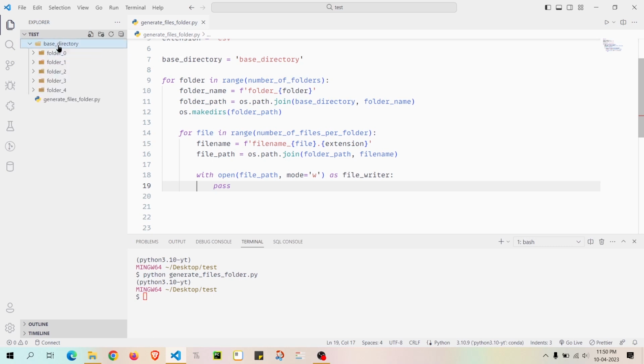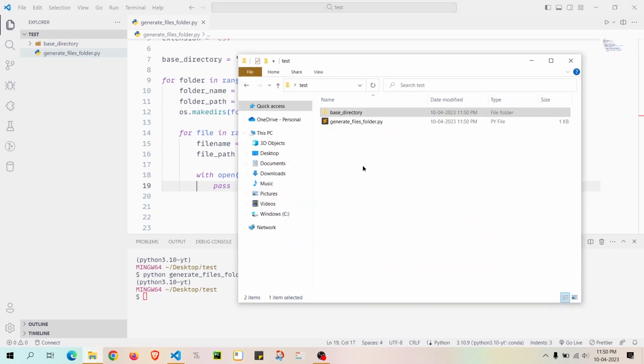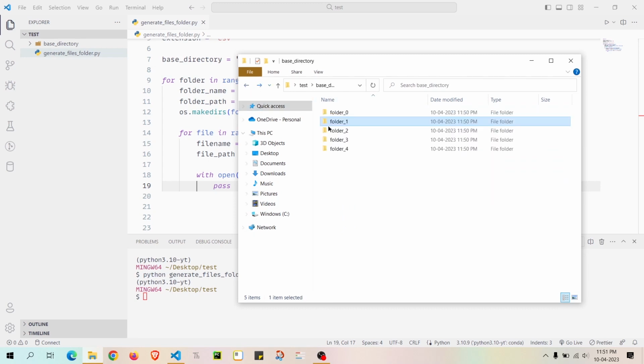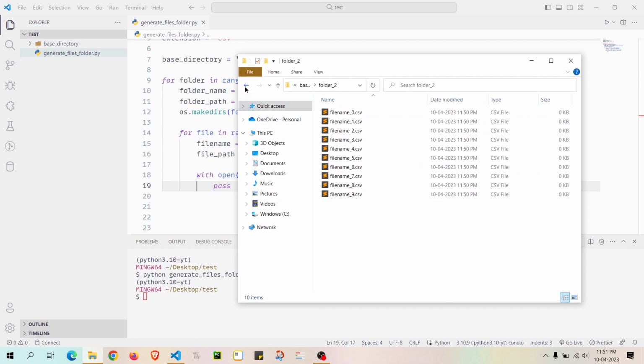Let me delete this base directory. Fine, and now if I execute this again, python generate files folders.py. Okay, now it got created. If I come inside the base directory, I have my folder 0, and you can see I have files. I have 10 files per folder. So folder 0 has 10 files, folder 1 has 10 files, folder 2 has 10 files, and the other folders are also having 10 files. Okay, so yeah, that's it.